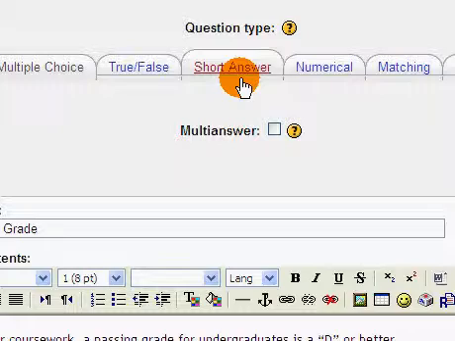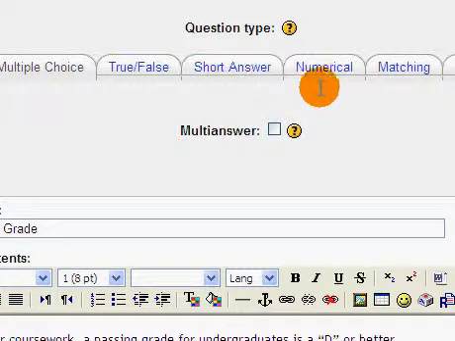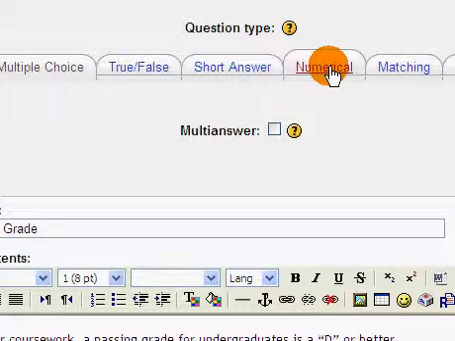Numerical deals literally with math equations. I'm not a math person, so it wouldn't be my subject area to break down, but it allows you to handle the different mathematical equations. Matching is simply providing a question with an answer and having the student pick the right one. And then essay, of course, would be a lengthier, multiple paragraph response. Okay, so we're going to actually go back.